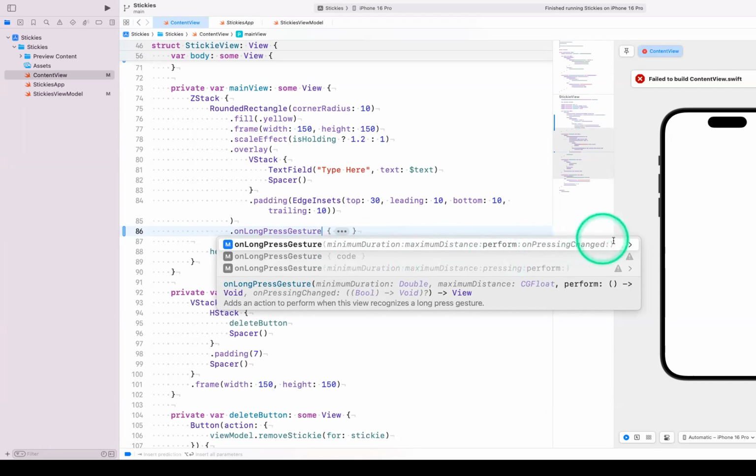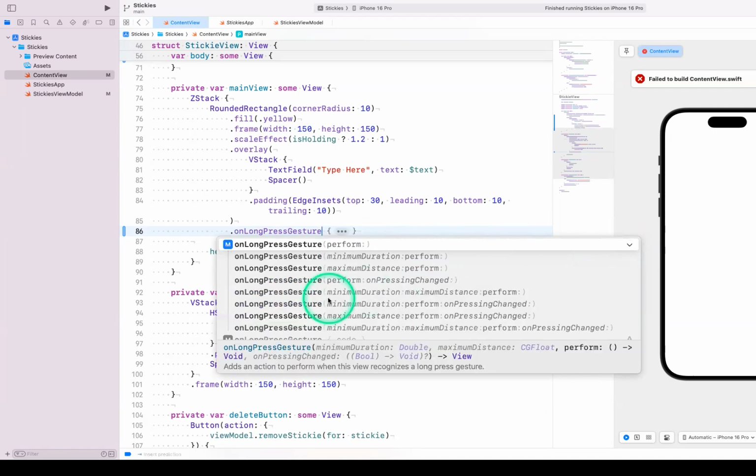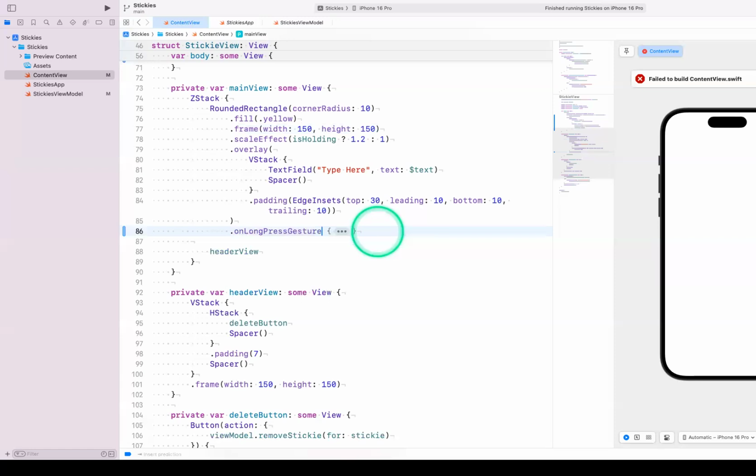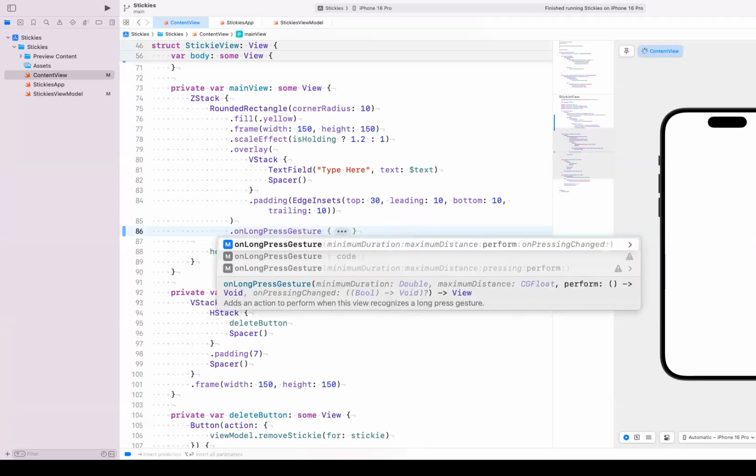So you can see that there's a chevron here. And when I right arrow key it, I can see all of the available possible combinations for on long press gesture, so I can choose the exact one that I want from this menu. Or what I can do is type just a few prefixes of certain parameters and Xcode is going to complete it for me. So I want just the on pressing changed parameter here.